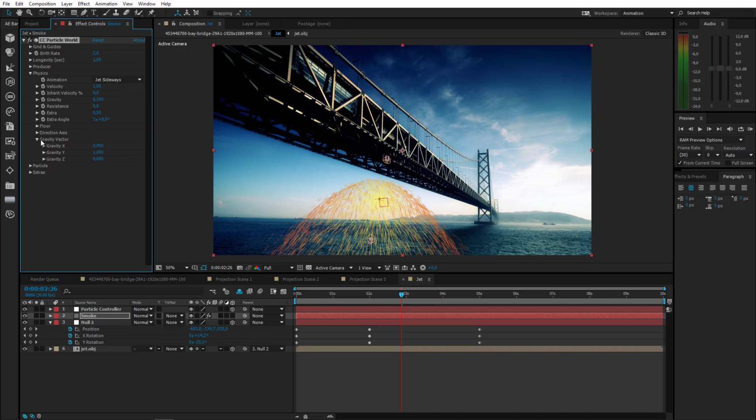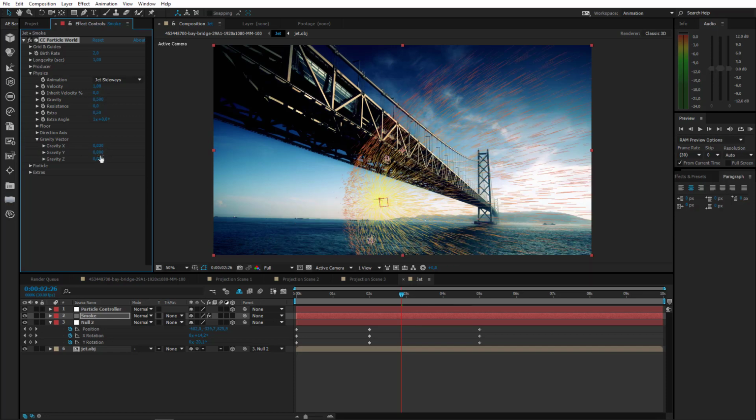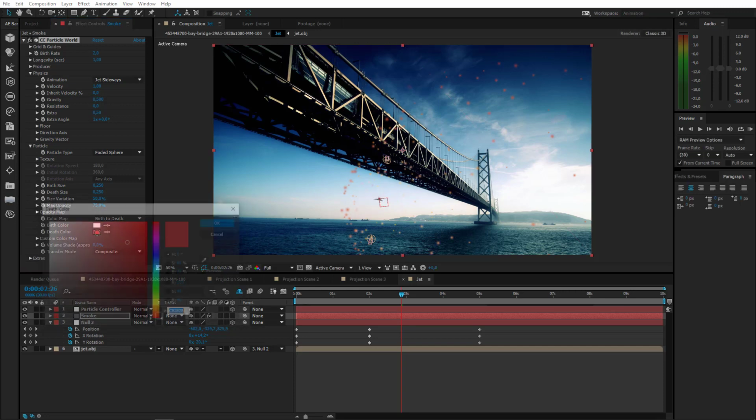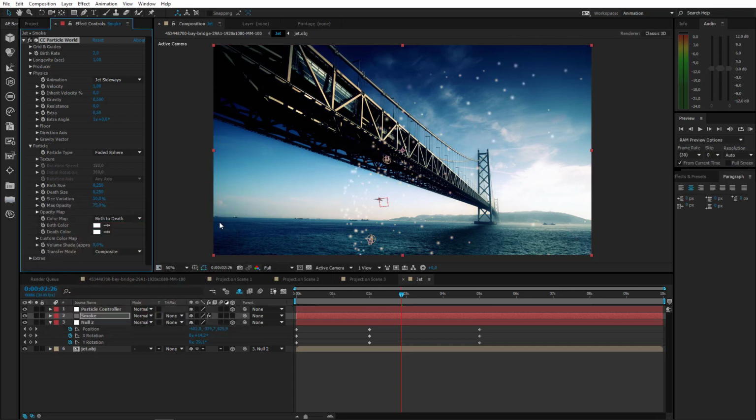Open Gravity Vector, set Y gravity to 0 and X gravity to 0.030. Go to the Particle tab and change particle type to Faded Sphere. Okay, choose white for both birth and death color. Next, reduce velocity to 0.20. Increase the inherit velocity value, let's say to 380.